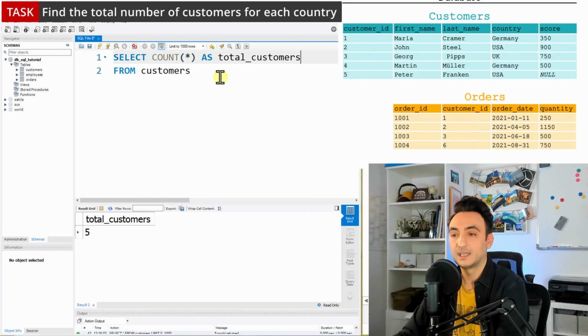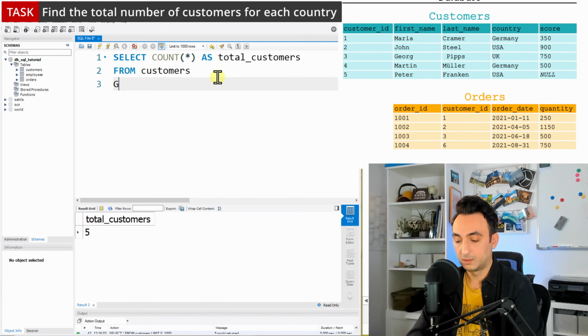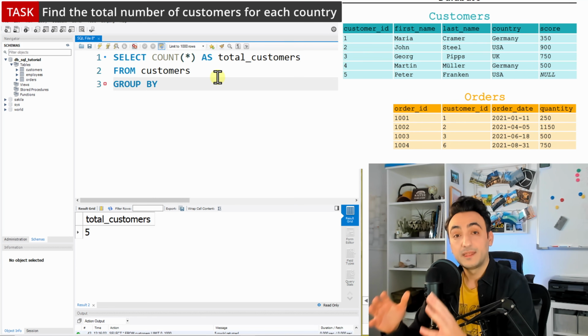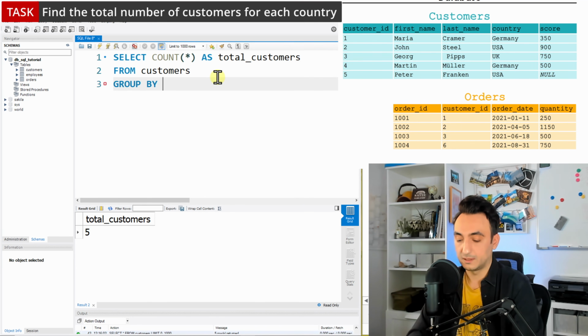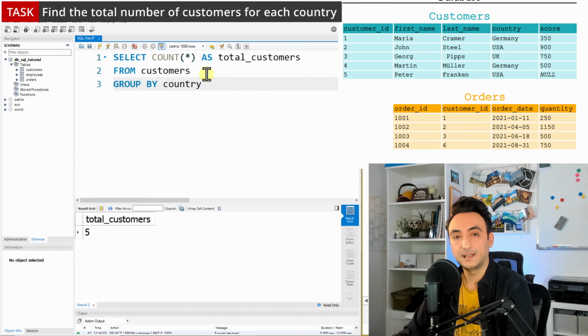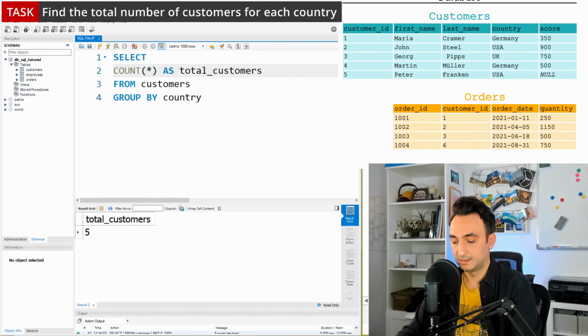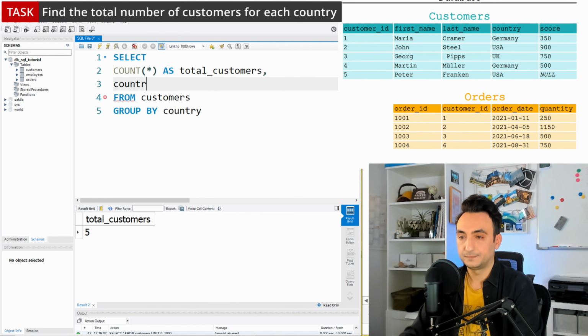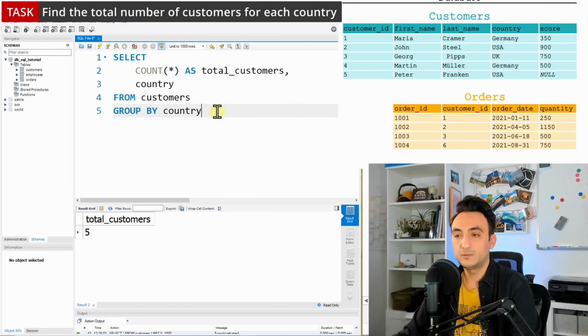In order to do that, we're going to use the clause GROUP BY, so the GROUP BY keywords, and after that we're going to name the column that we want to group by. In our example, it is the column country. But this is not enough. We want to include it as well in the SELECT statement. So let me select the country as well. With that we say, I want to count the total number of customers together with the country, and then group it by the country.